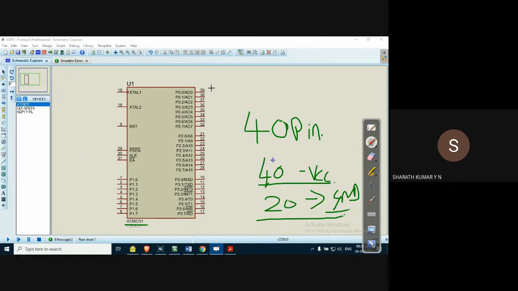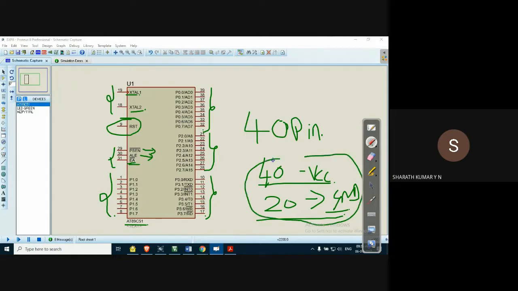For example, 8 pins of port 0, 8 pins of port 1, 8 pins of port 2 and 8 pins of port 3. Pin number 9 is master reset. Pins 18 and 19 are the external clock pulse, XTAL1 and XTAL2. And there are 3 control signals: program store enable, address latch enable, and EA bar, external access enable, from external memory. Except these two pins, 40 and 20, all other pins are available.